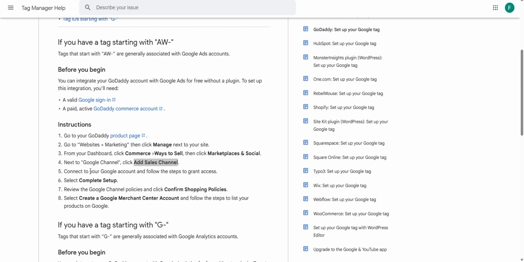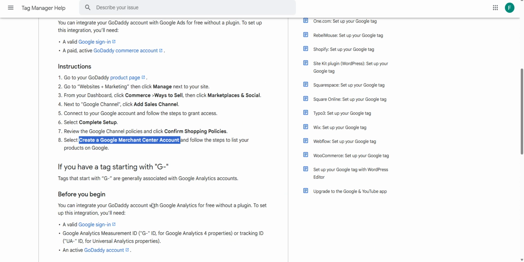Then you're going to connect your Google account and then select complete setup, review everything, and you also need to select create a Google Merchant Center account and follow the list.